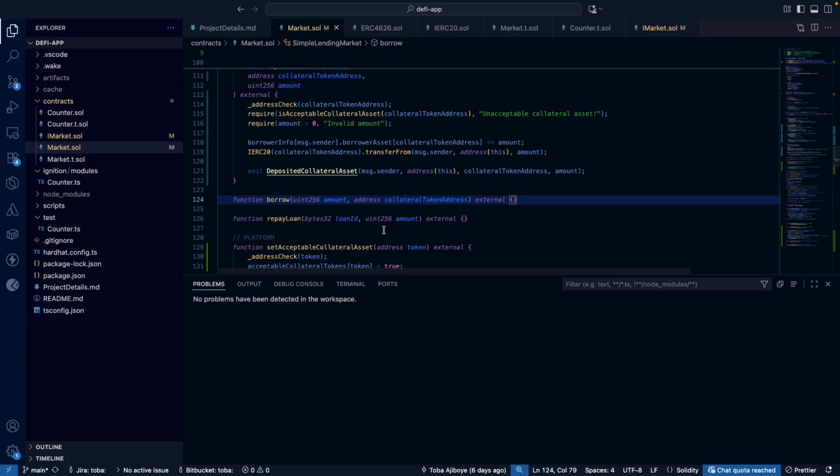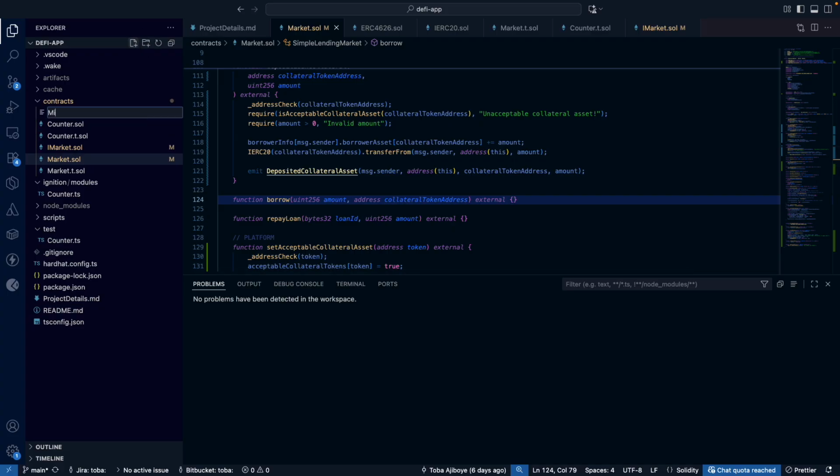So one thing that we need for this borrow is an oracle. So what's an oracle? An oracle is basically something that gets the price of an asset from, maybe, the real world or something. So let's create our oracle contract. We're going to call this mock oracle, so we'll create a MockOracle.sol.